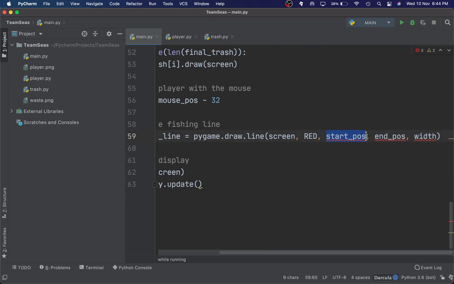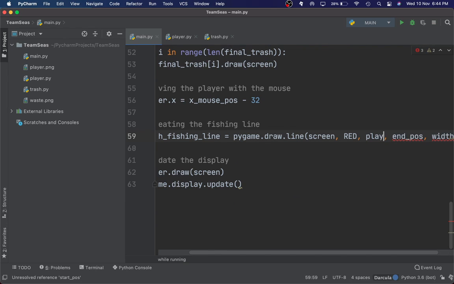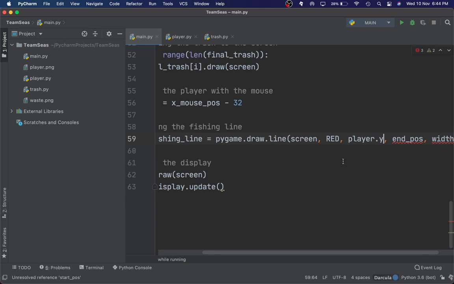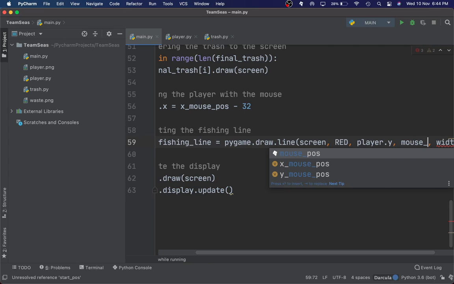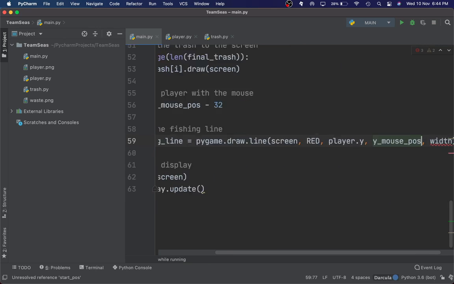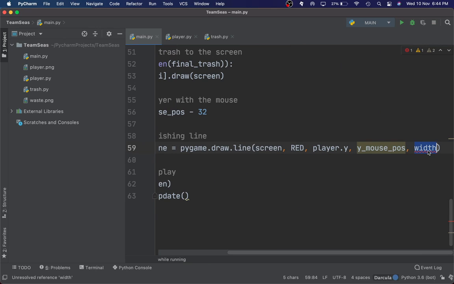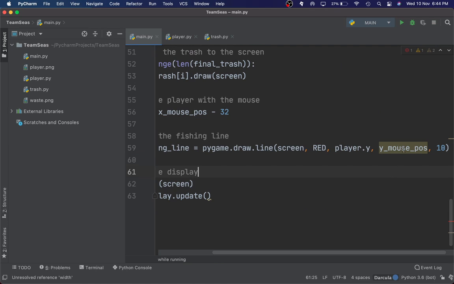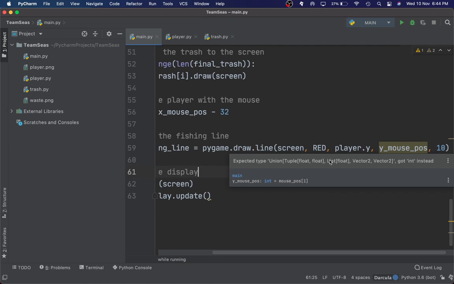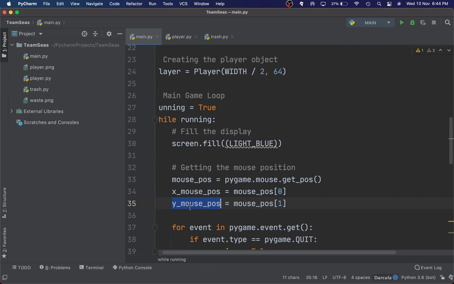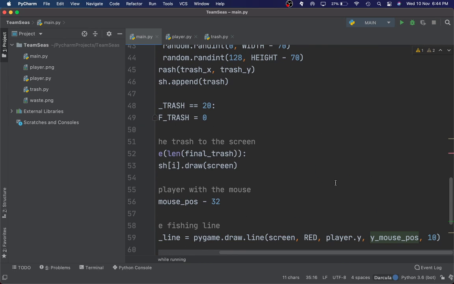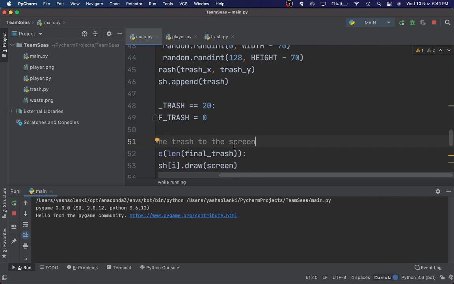Now we need to determine its start pos. The start pos of the line will be the player dot y. The end pos of the line will be the mouse y mouse pos, and the width, let's just keep it 10. All right, now why doesn't this work? Mouse pos, that's correct. All right, let's try this out.